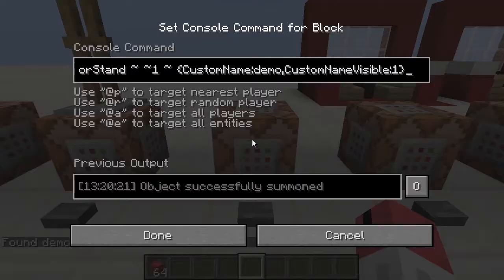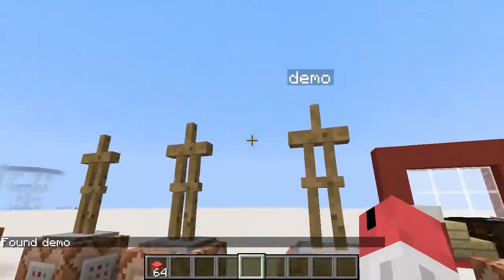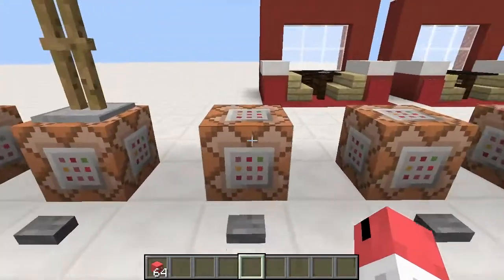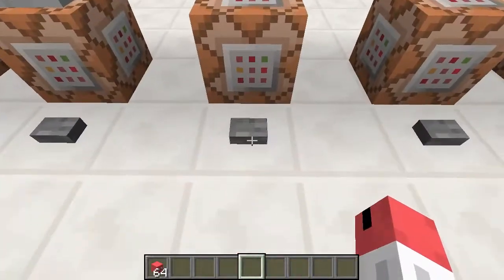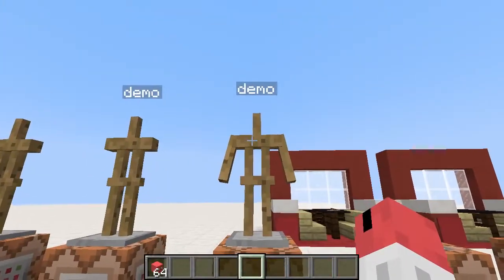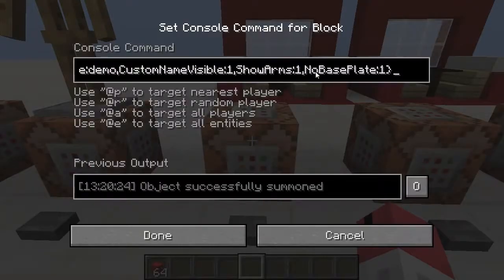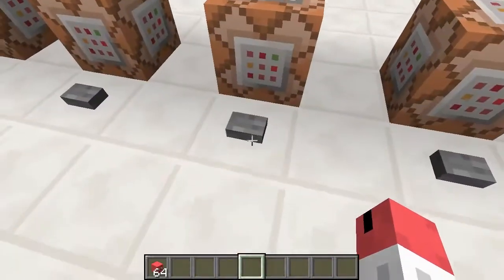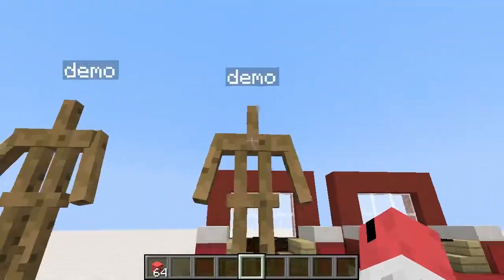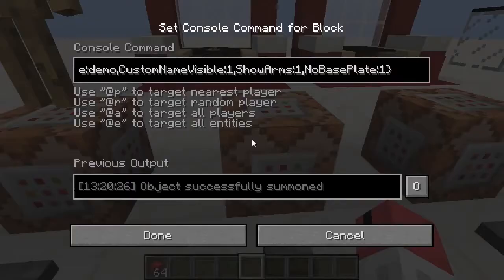So now if we want to actually show the name, custom name visible, :1, and you separate these tags with this comma right here in the middle. So let's summon one of those, and now you can see that it says demo no matter where I'm looking. Unless I'm looking away from it, of course. Okay, so now we want to show the arms, so the tag for that is show arms 1. So we'll do that. Now he has arms, and we also want to take the base plate off of the bottom of it. Don't need to do this for the posing, but if you're doing some of the lobster guys like I've been doing, you can do it that way.